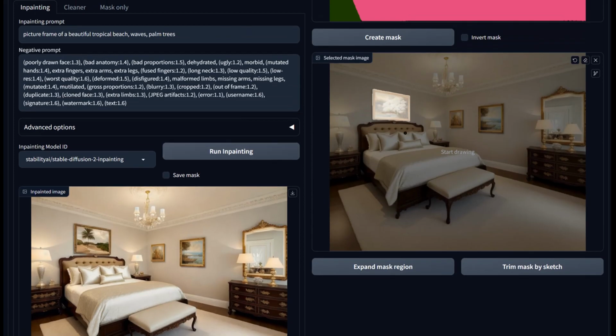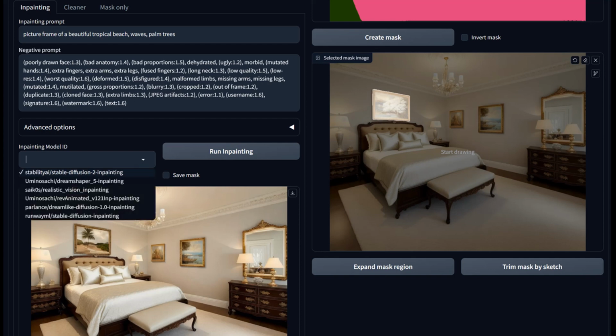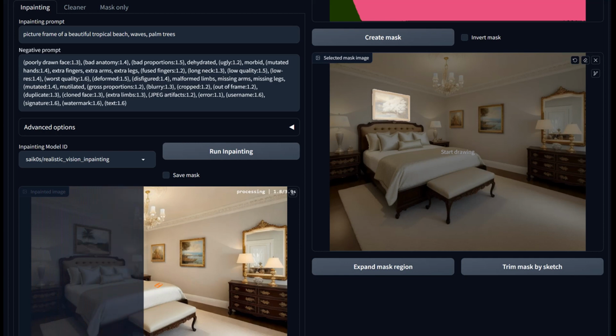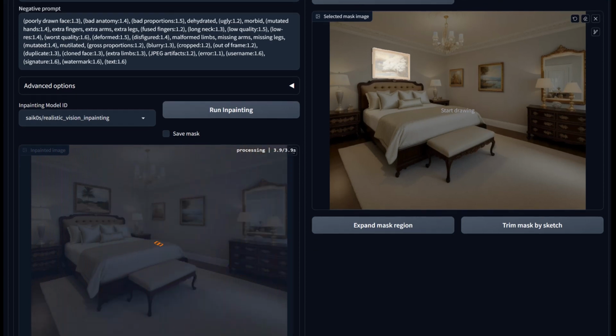The mask, it is interesting. It looks like it did a pretty good job. It's not merging that too badly, and the edges look great. So what we can do, I want to try a different in-painting model here. We're going to do Realistic Vision, and we're going to run the in-painting again. This may take a few more seconds as it has to load a different model.